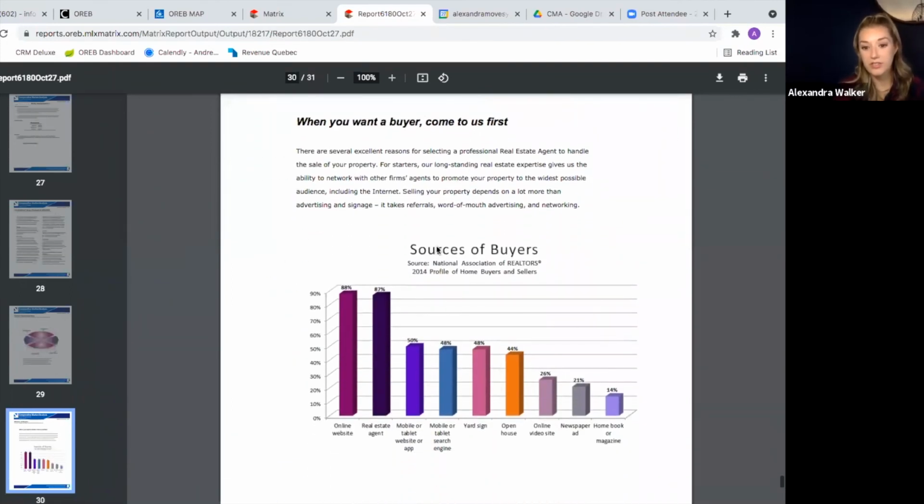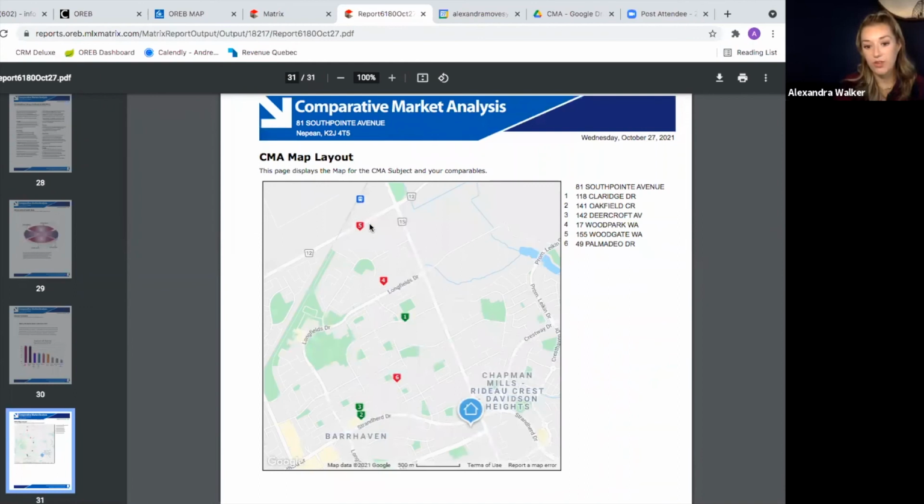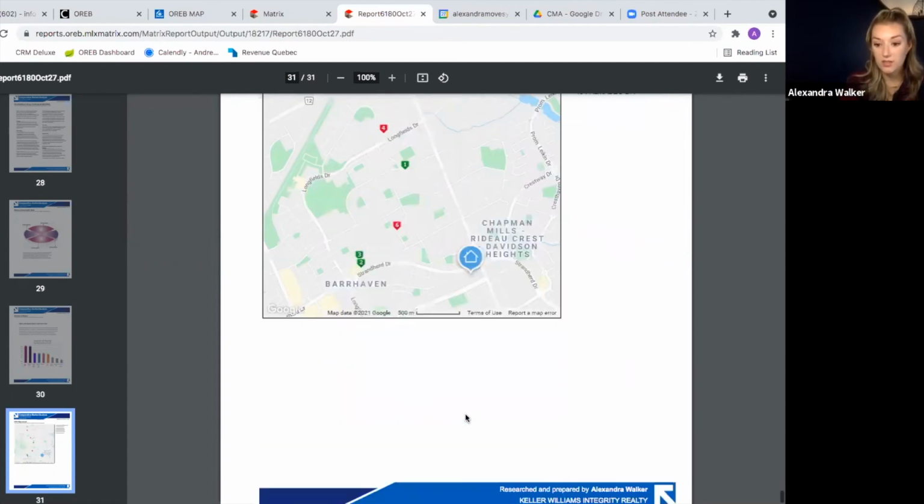Sources of buyers. So this is again talking about why you should work with an agent, where buyers actually come from, and then your map layout of where the properties are. This is actually one of the things I show in the beginning. Before I even show them what the comparables are or what the numbers look like, I'm showing them, okay, I used 3 active listings and 3 sold properties. Here is where they are in reference to your home's location. So they're all in a fairly close distance.